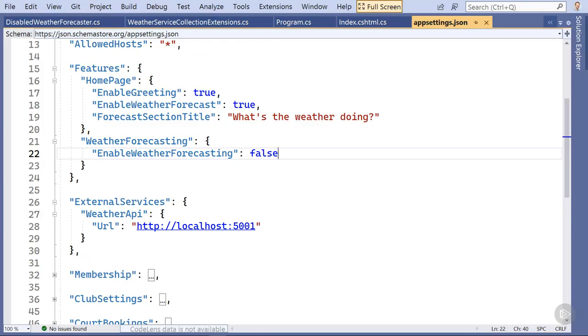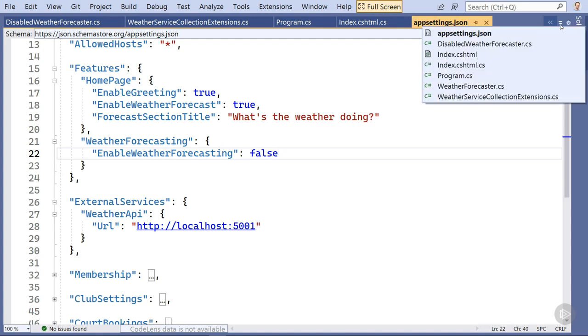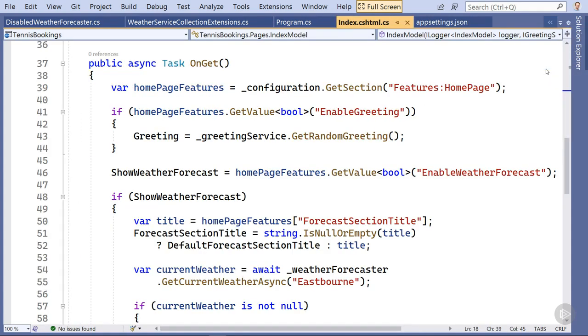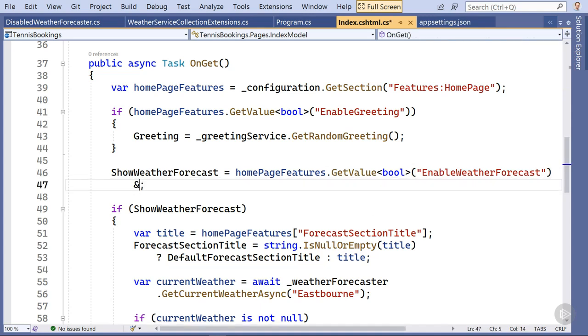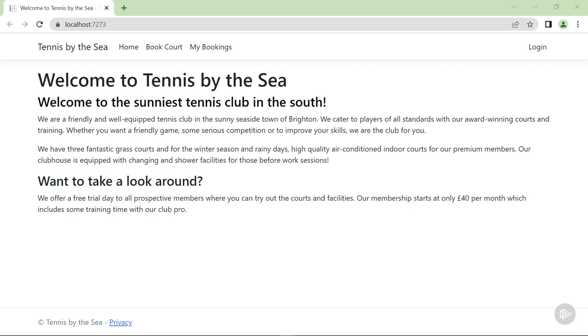We can update the logic in the OnGet method for the IndexModel to check the ForecastEnabled property from the IWeatherForecaster dependency in addition to the homepage configuration. Only when this feature is enabled both globally and for the homepage should we show the weather forecast. After this change, if we rerun the application, the weather forecast is now no longer shown. Although it's still enabled for the homepage, the master switch means that the DisabledWeatherForecaster service that's been registered no longer considers the feature to be enabled.